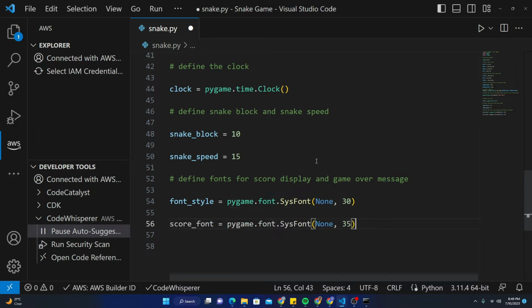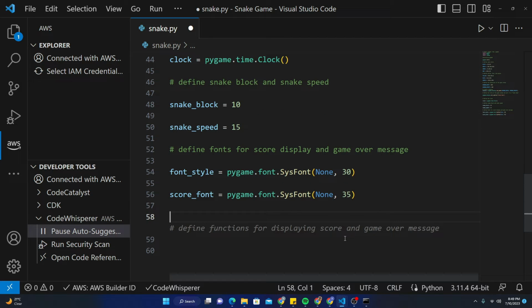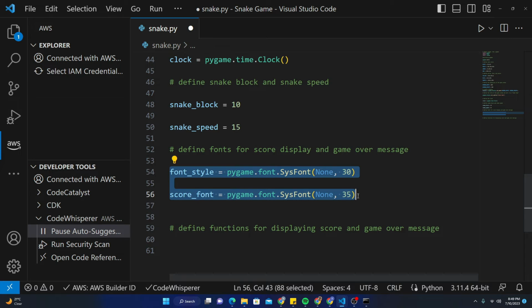Yeah, right. It's good. Now actually we need a function. Yeah, you can see defining functions for displaying score and game over message. So you see how intelligent AWS CodeWhisperer is. It not just only creates the code, but it also gives you further suggestions to complete your coding actually. So that's really nice of it. So I'll just press enter.